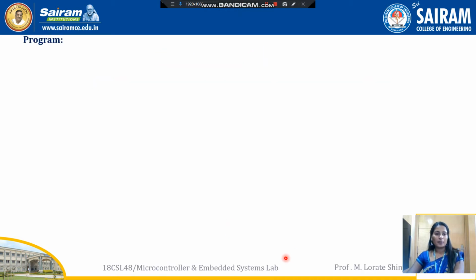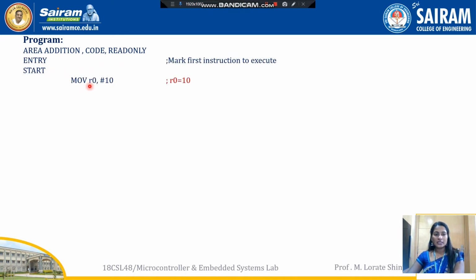We'll see the program. First, block name AREA, then section name ADDITION, then memory, code memory. The type of code memory is read-only memory. Next, START is the entry point for the source file. The first instruction: 10 is the count. I am moving the 10 count to the R0 register. Then the same R0 content moves to the R1 register also. So R1 is also 10 now.